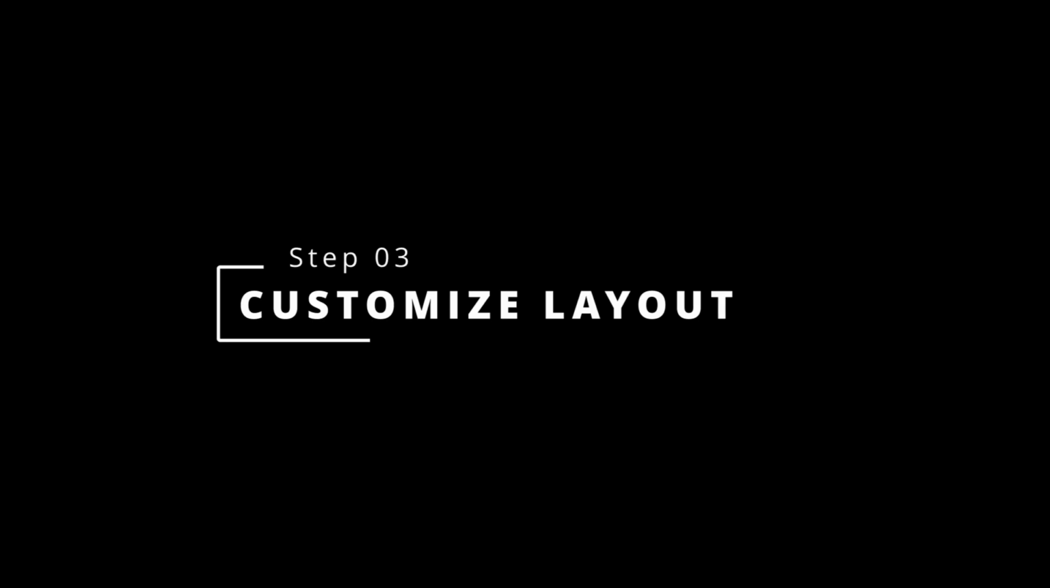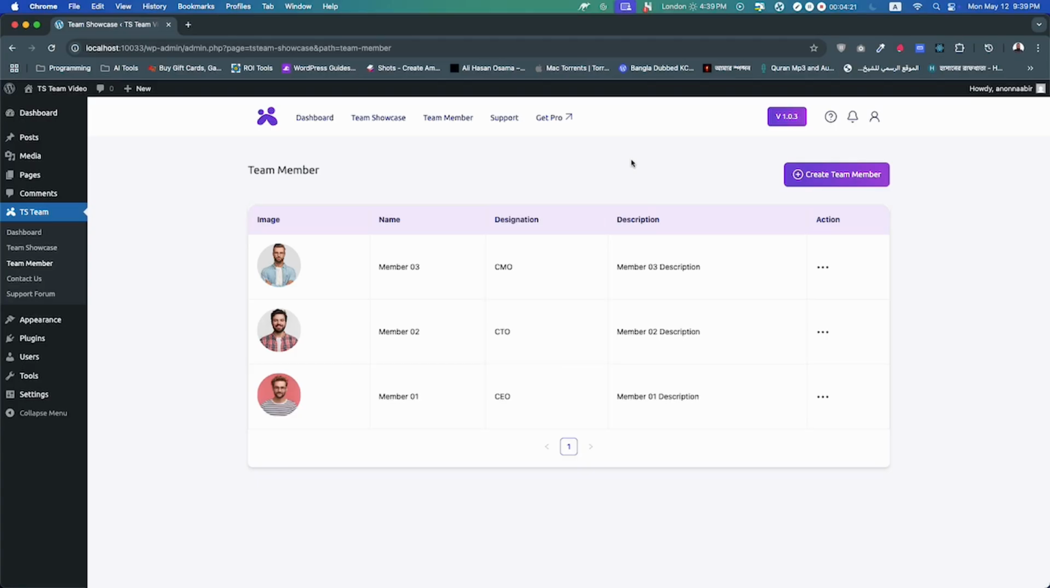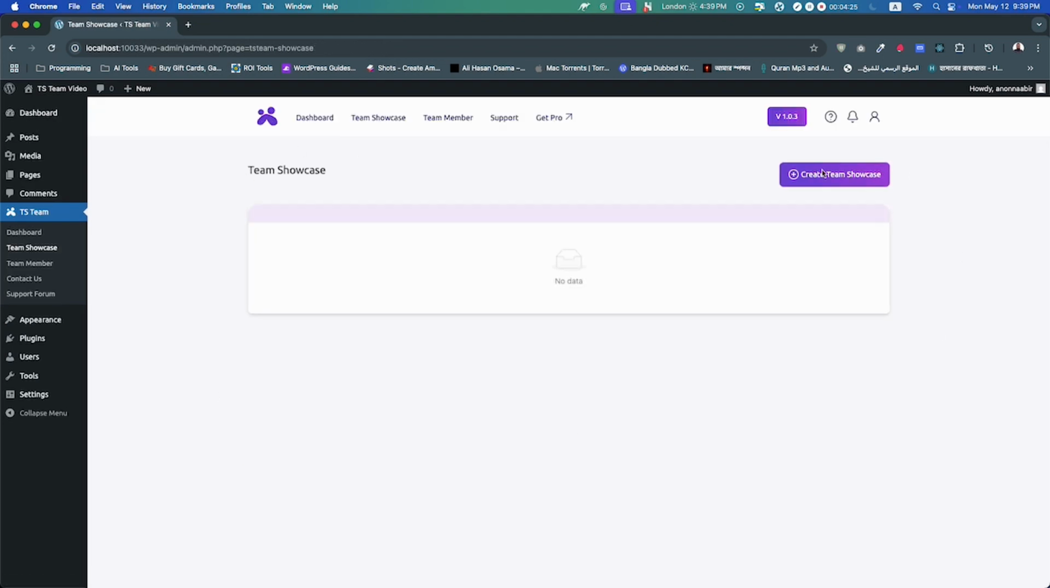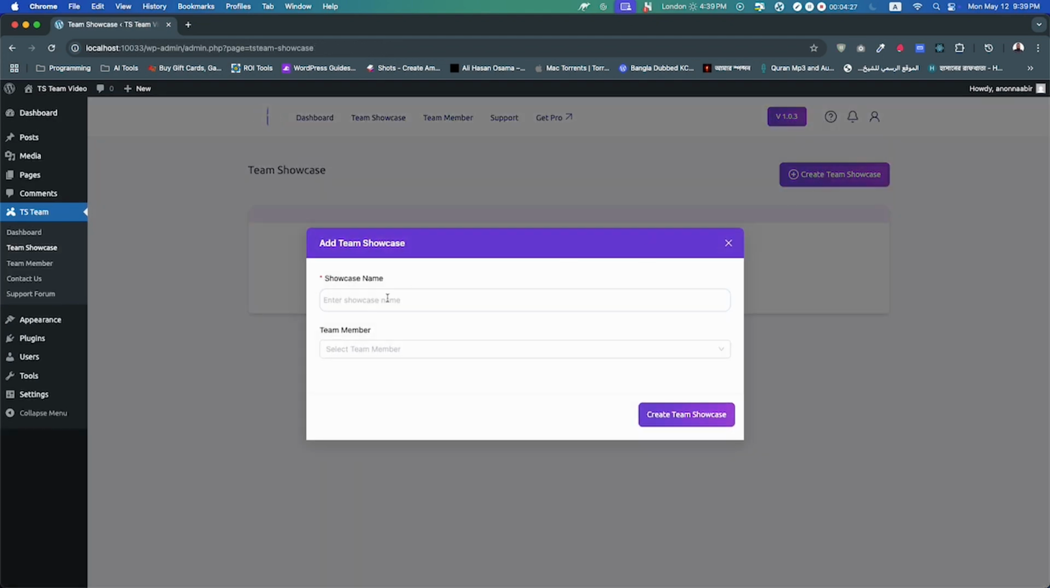Step 3. Customize the layout. From the top bar, go to the Team Showcase. Then click on Create Team Showcase. A text box will open. Now add Showcase name and add existing team member from here. Then click on Create Team Showcase.